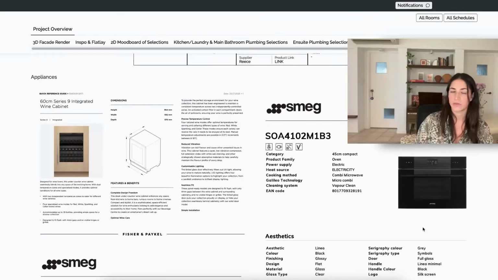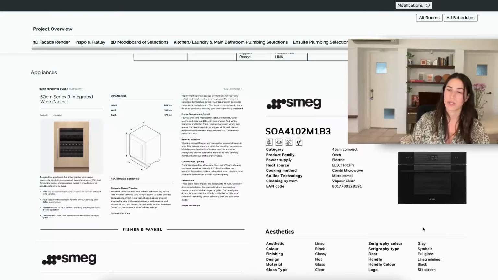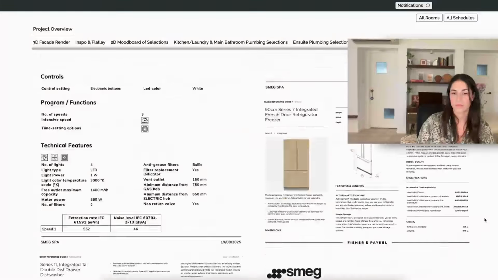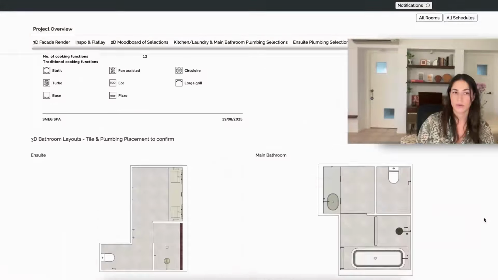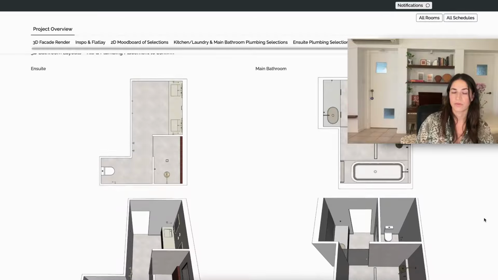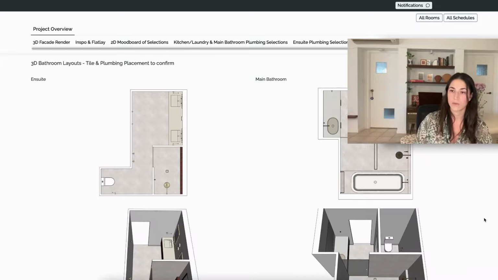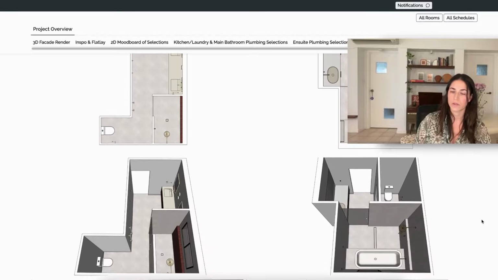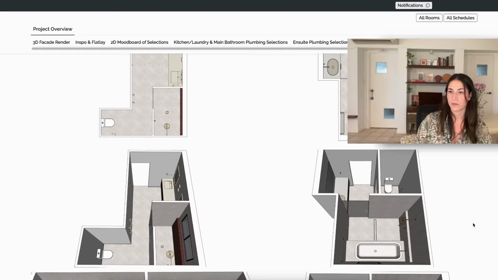This is really handy for the cabinet maker, for example, and the spec sheets that refer back to what the selections were that have been made. And then I also do a 3D bathroom layout for the tiler specifically and the plumber. This is really handy because everything is actually positioned in the place where the client wants it. So they've approved this, which means it's a go ahead.